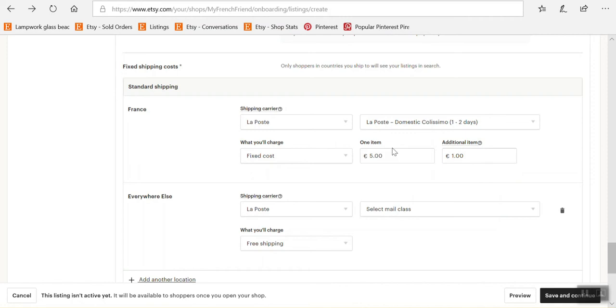Well, the buyers will pay the cheaper cost, and then you'll be out of pocket. Okay. So here it selects France by default because this is the country where I'm located, and Etsy treats that as domestic shipping, so it will offer me the domestic shipping first.